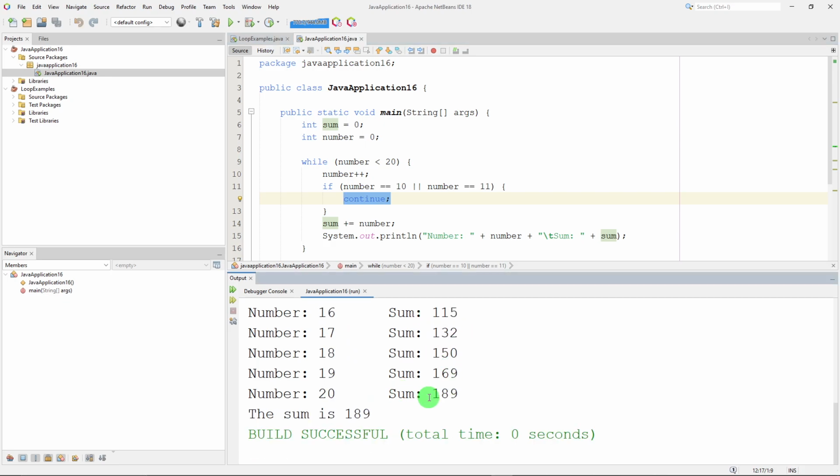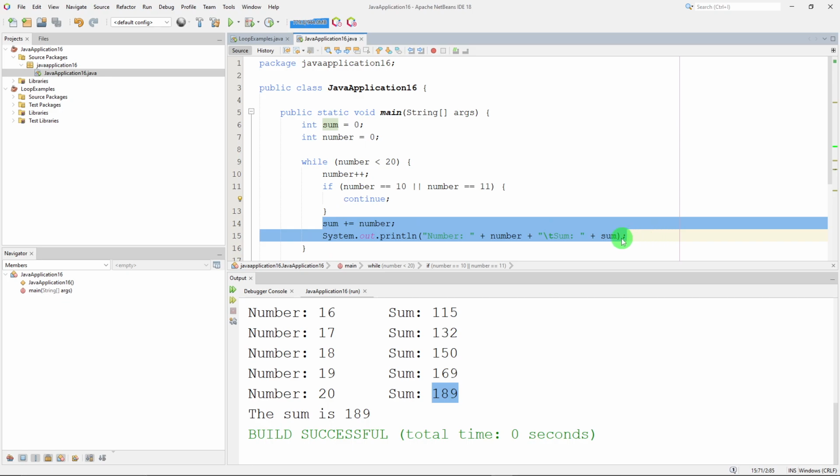So we ended up adding up all the numbers, 1 through 20, with the exception of 10 and 11. 10 and 11 did not get included because the continue statement told it to skip these two lines, but continue the loop.